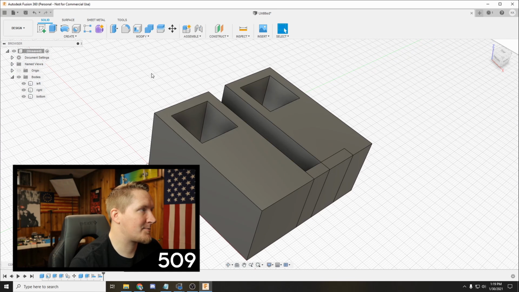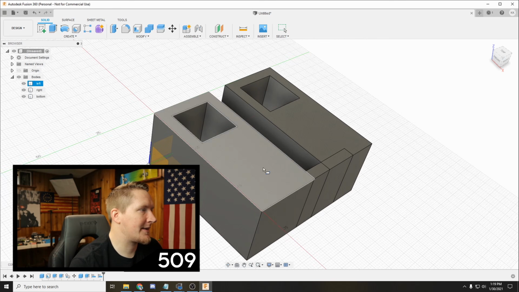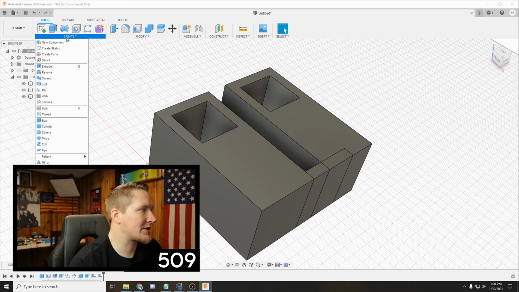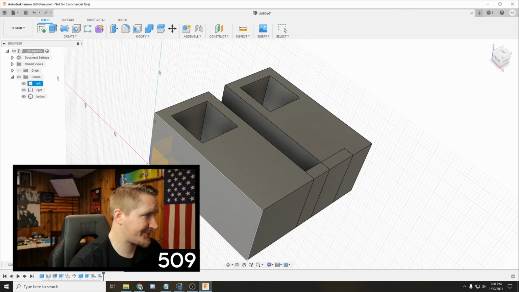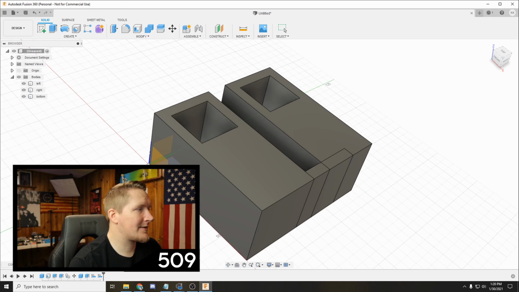What else can we do with this box? Let's say we wanted to cut through this. You can use the boxes to cut through stuff. So click on create, click box, and it's asking you what plane you want to create it on. This is always a pain for me.